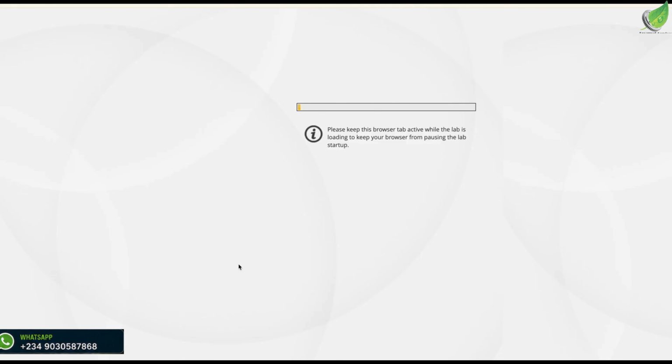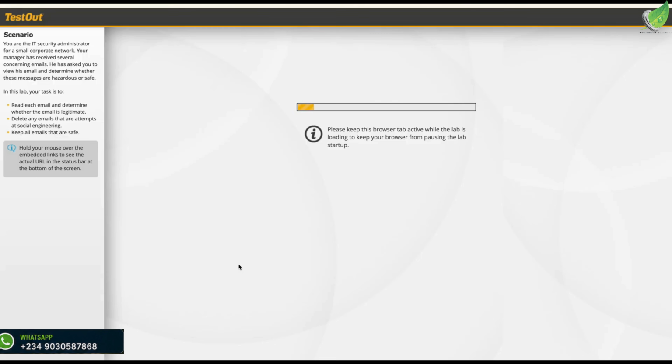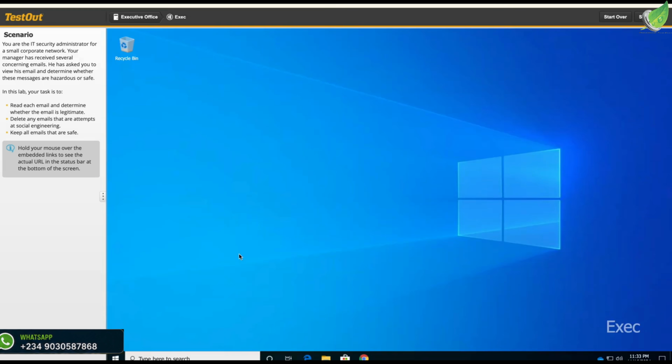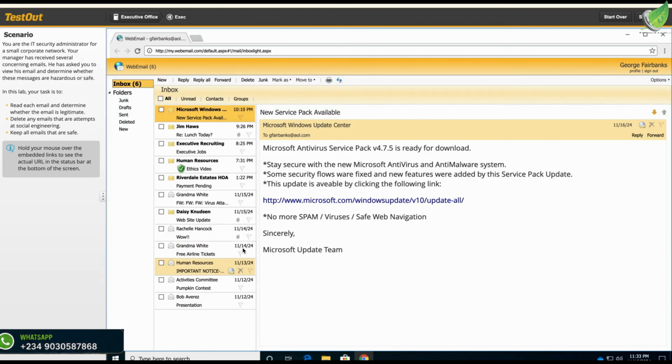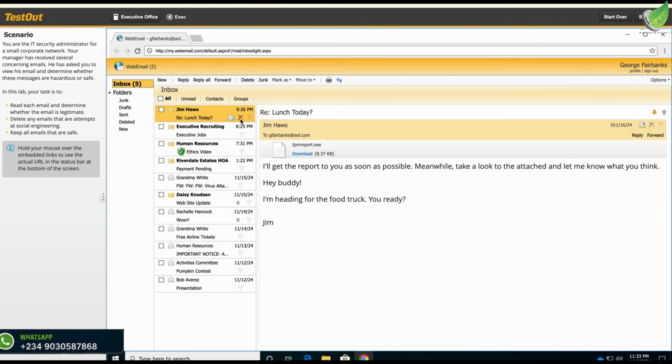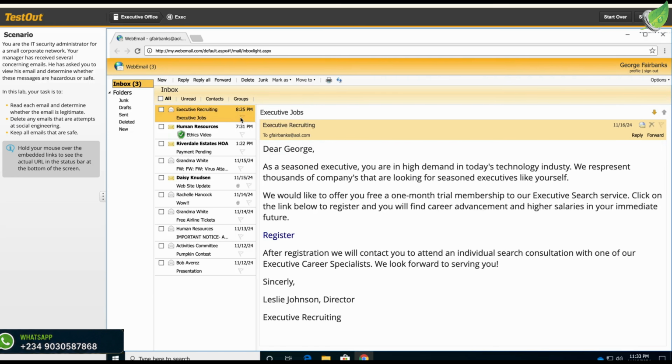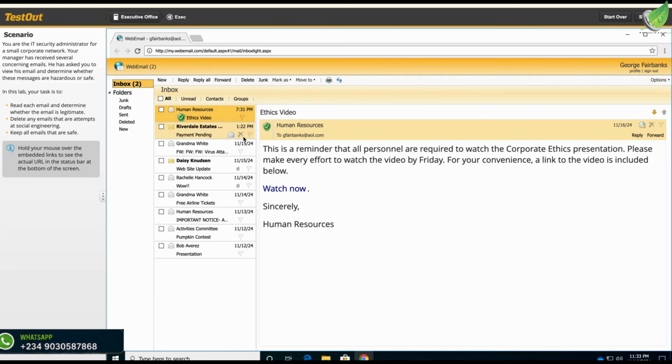And we are going to respond to social engineering exploit. So we'll wait for this lab to load. So you are the IT security administrator for a small corporate network. Your manager has received several... Okay, so let's start up. Now, what we want to do is to look out for emails that are not necessary or that are social engineering exploit meant to steal data or information.